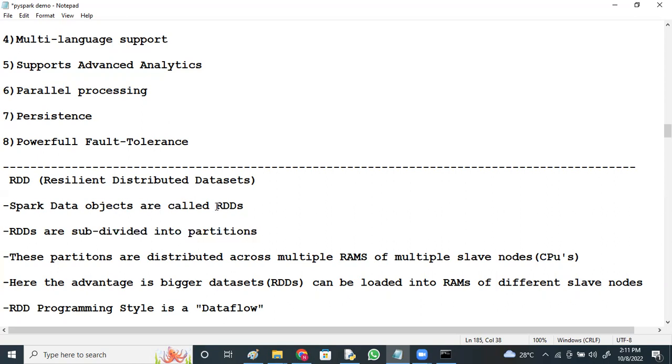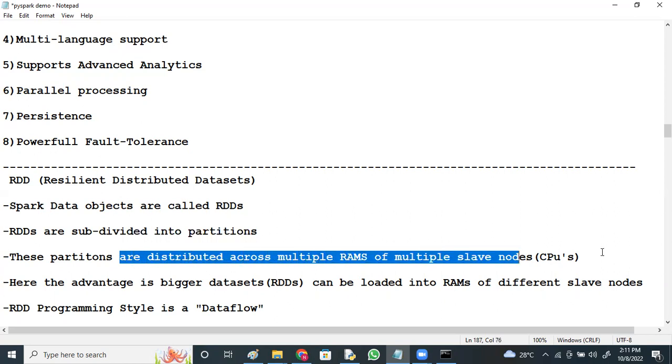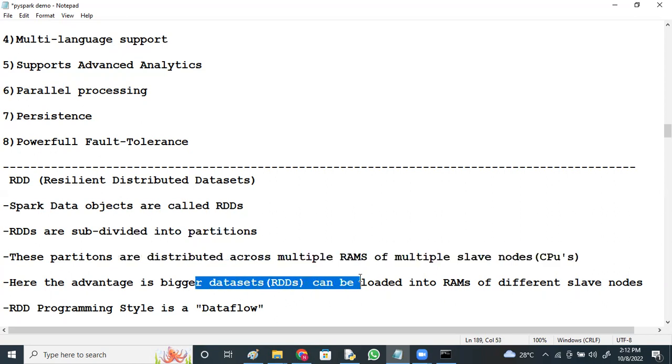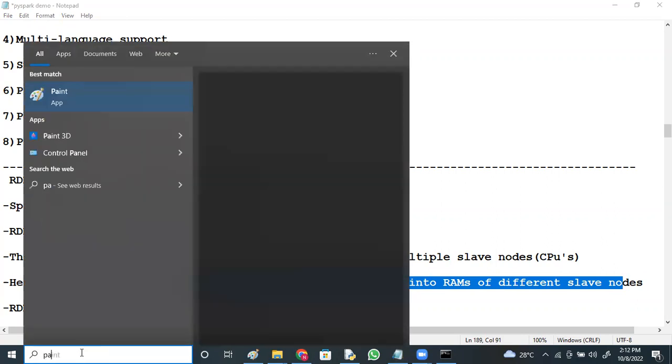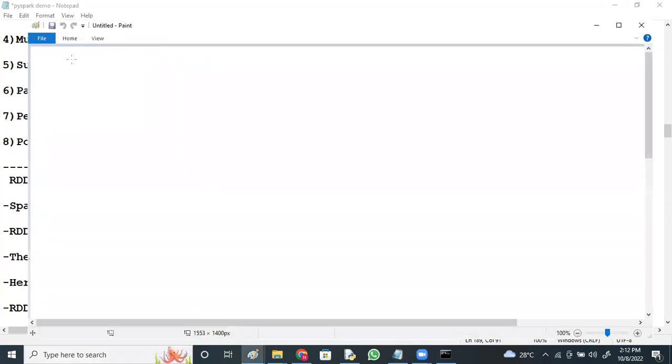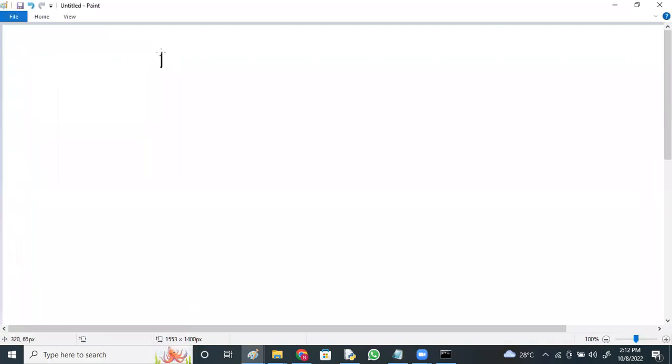Spark data objects are called RDDs. RDDs are subdivided into partitions. These partitions are distributed across multiple RAMs of multiple slave nodes. Here the advantage is that bigger datasets can be loaded into RAMs. In Spark, everything is an RDD.